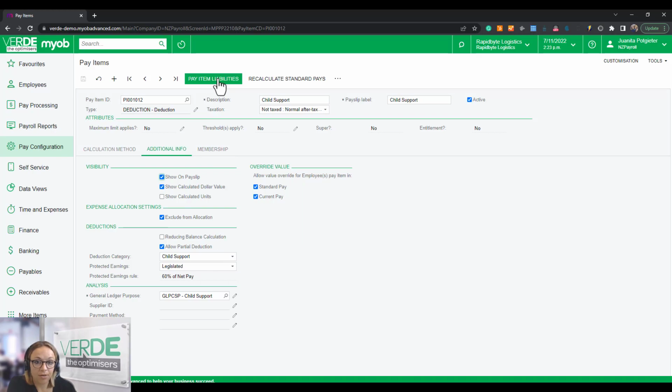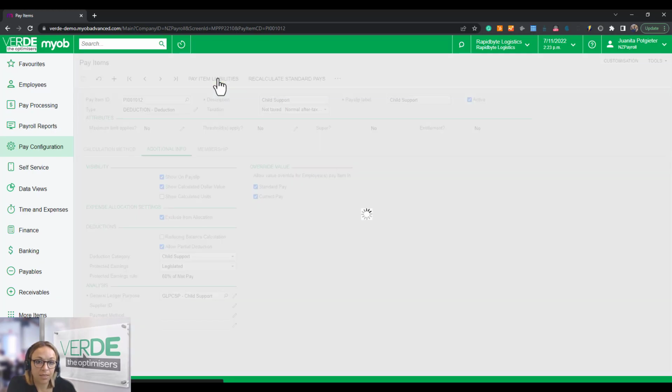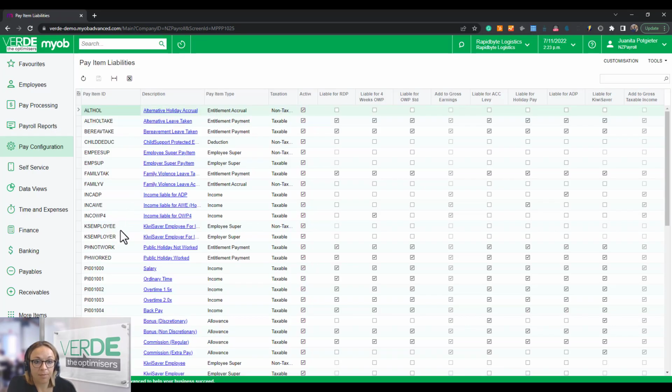If I now click on the Pay Item Liabilities button here, it will open the Pay Item Liabilities screen, and this screen shows how each pay item will be treated for the Holidays Act. Notice, for example, that KiwiSaver payments are not included in any of the calculations. So we will work with our customers to configure this information during the implementation.